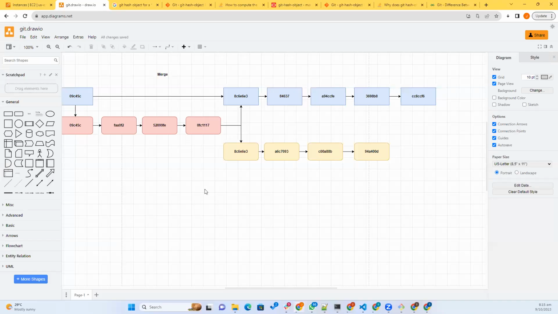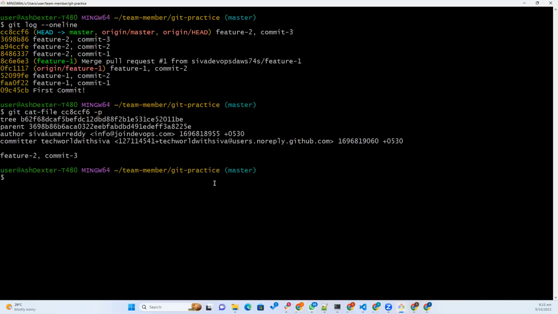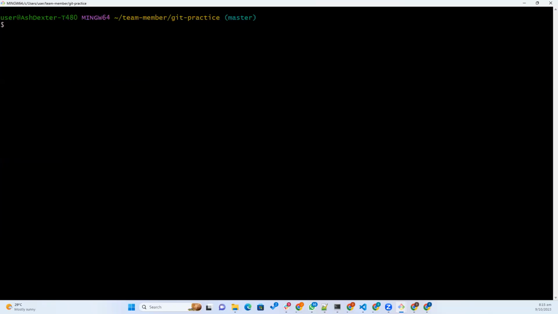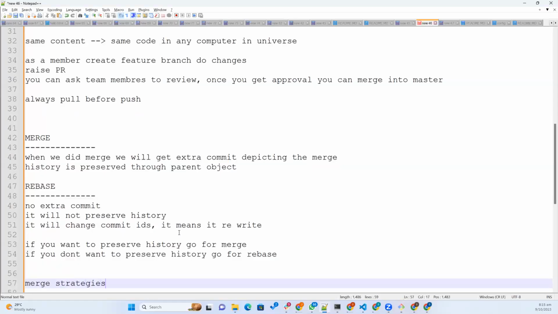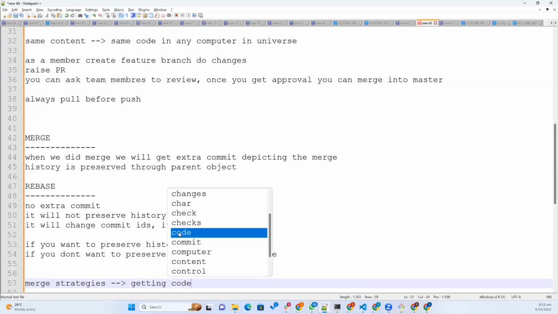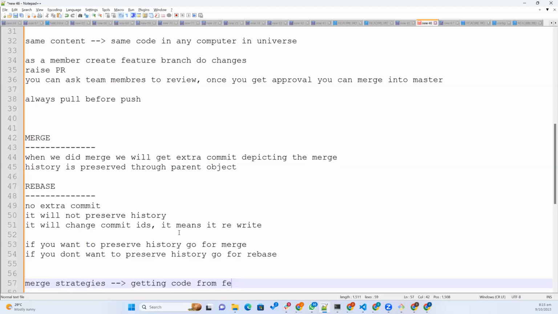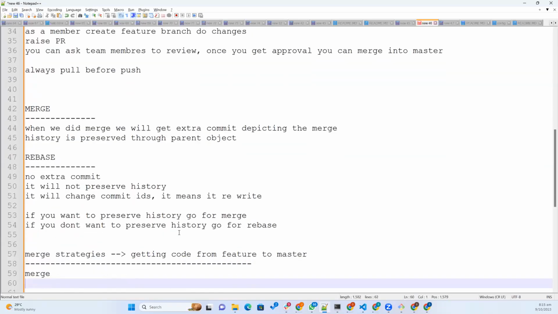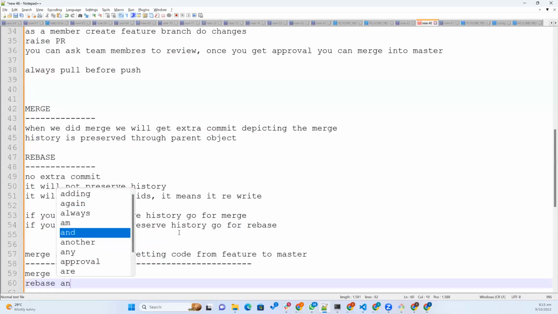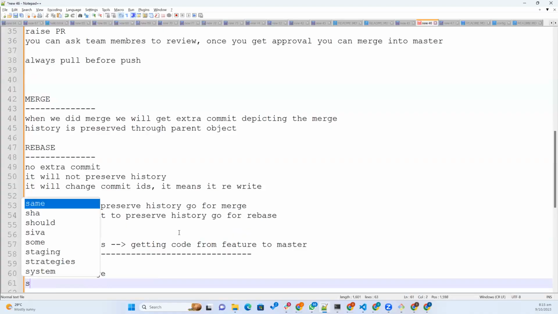Now let us see one more merge strategy. So these are all merge strategies. Okay. When I'm saying merge strategy, it is like getting the code from feature to master. It can be either merge or rebase or squash and merge. Now we will see that. Merge strategies. Here, what I mean by merge is getting code from feature to master. These are the strategies. So inside this, we have seen merge and then rebase and merge. And now we will see another option, squash.